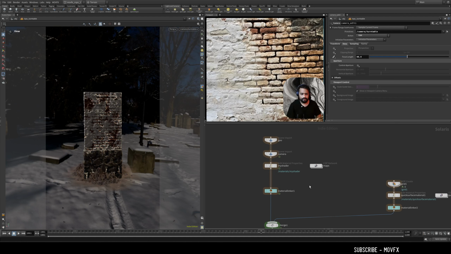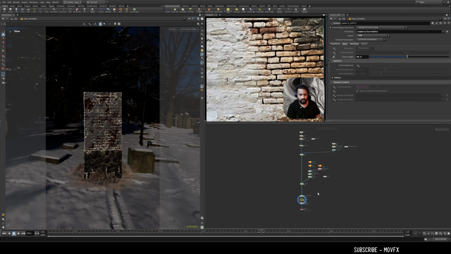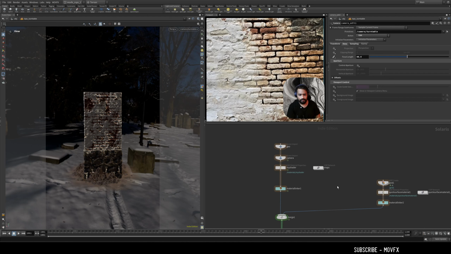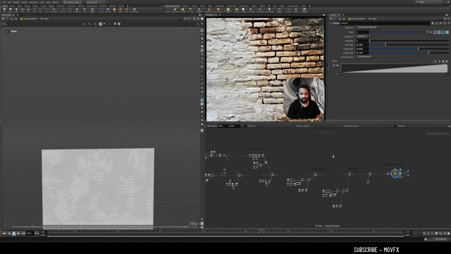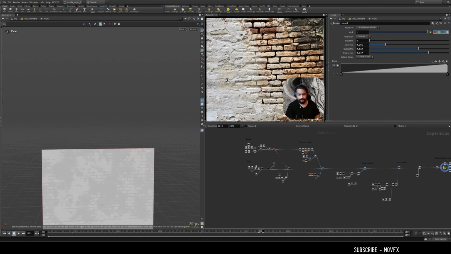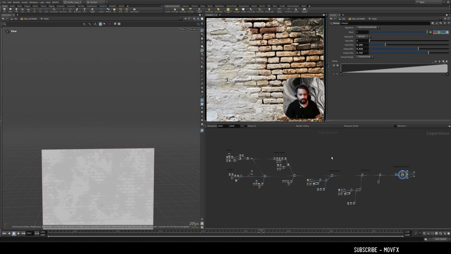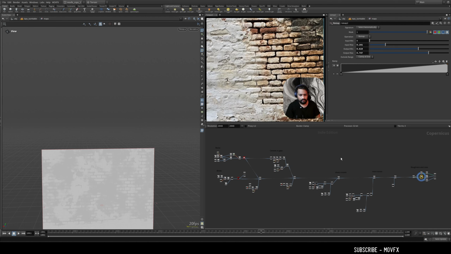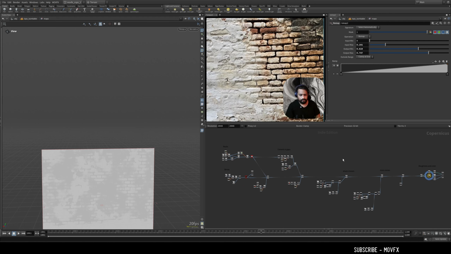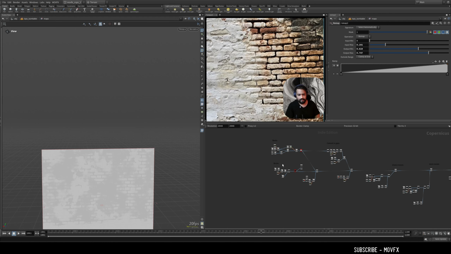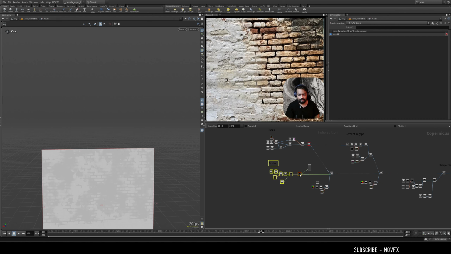Let's get started. I will come back to the Solaris network at the end of the video, but let's go into the maps and check how these maps are made. So it may look like a big network, but it's a very simple thing. It's just copy pasting a few things here and there. So let's start from the bricks itself.